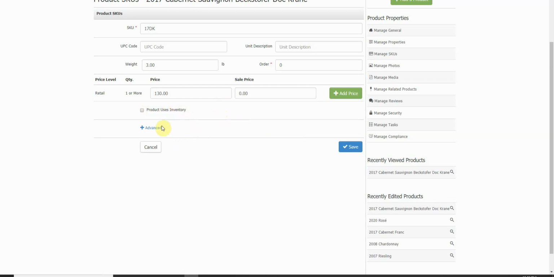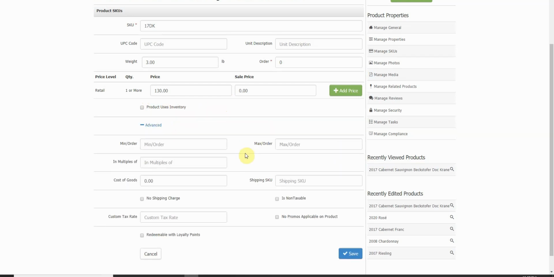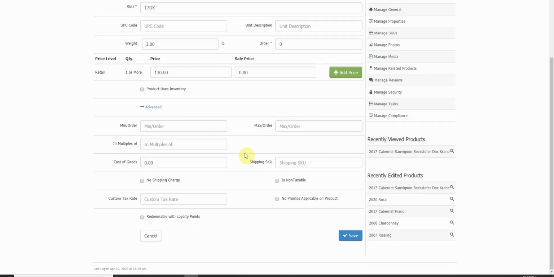Just keep in mind that the system's going to keep selling it because it just thinks that you have an infinite supply. Now, the other area that's really important is advanced. I love this section because there's so much you can do in here. There's a lot of power in this little space. So what am I talking about? Minimum per order, maximum per order. So I can say 3 and let's say 6.